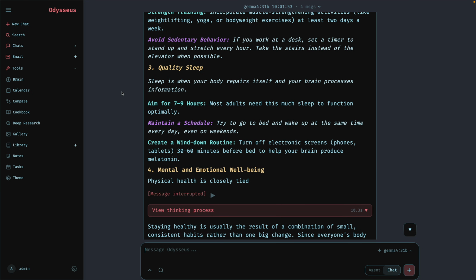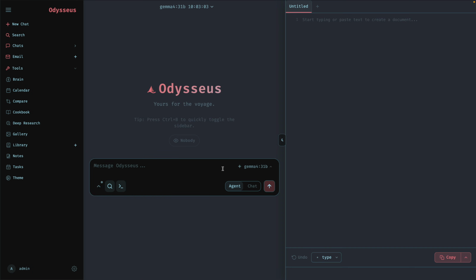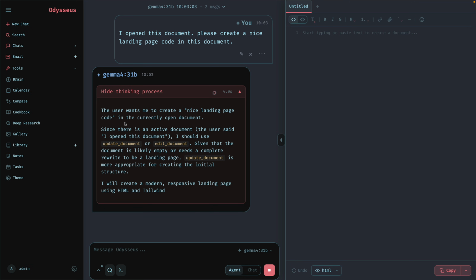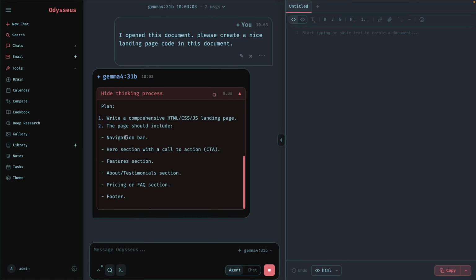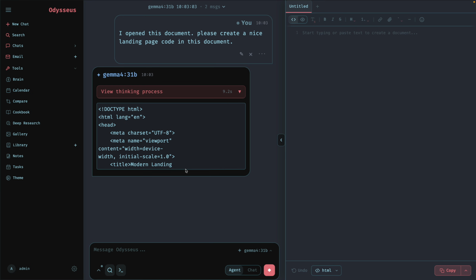Okay, next I want to try something else. So let's open a new chat and go to the agent mode, and here click on the document, and let's select the HTML here, and let me ask it to create HTML in this document. I opened this document. Please create a nice landing page code in this document. So let's see if it is able to do that. It is thinking, and it knows that it has to use the tool update document. So I guess it will use it.